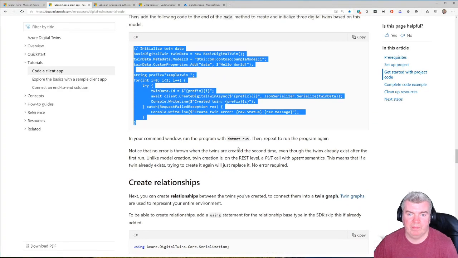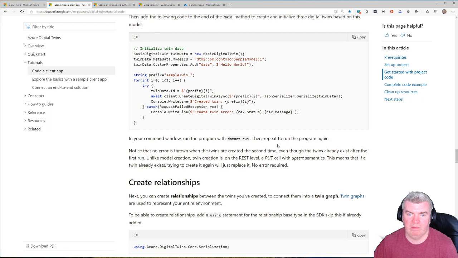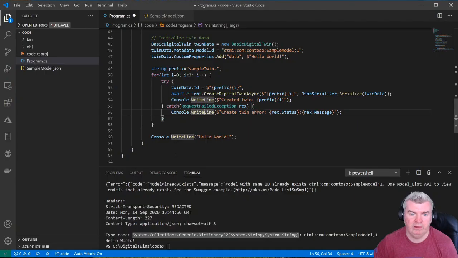Run .NET run, and then repeat to run the program again. Notice that no error is thrown when the twins are created the second time, even though the twins already exist. Unlike model creation, twin creation on the REST level is a put call with upsert semantics. That means that if a twin already exists, trying to create it again will just replace it, and no error is required. So let's do that.